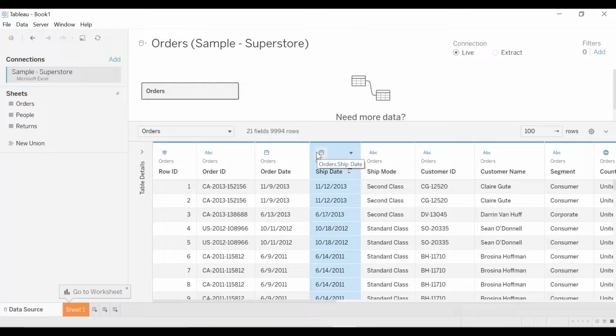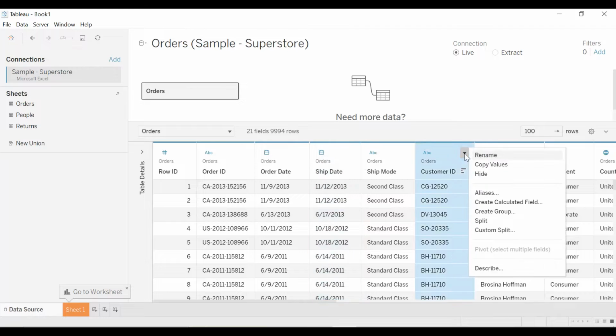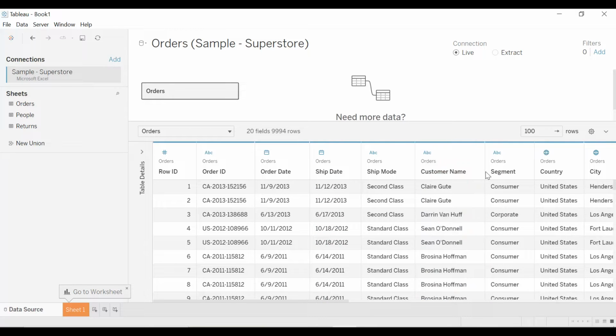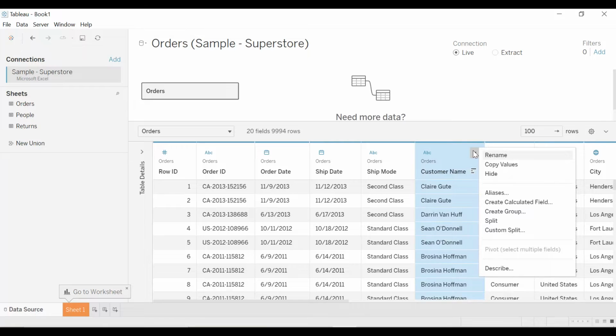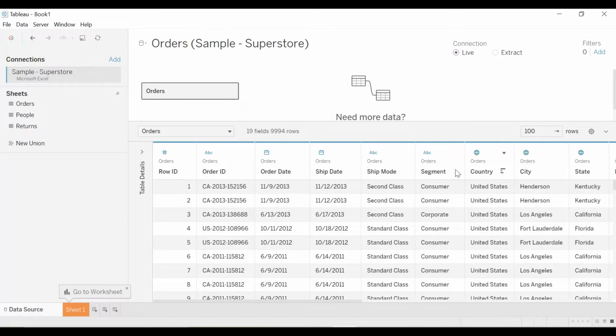For example, if you see that you will not use customer ID, for example, or customer name, you can click in here and select hide. Okay, when you click on hide, it will be removed from your workbook. And the same thing, for example, for customer name, you can click on hide and it will disappear from your fields. As you can see here, we have now 19 fields and the number of rows is stable.